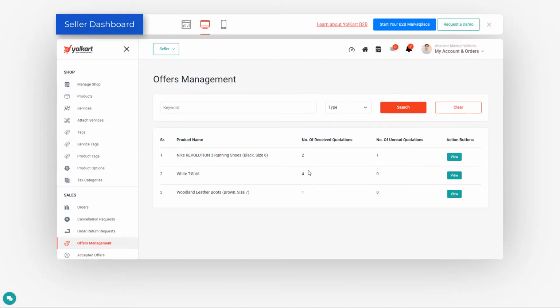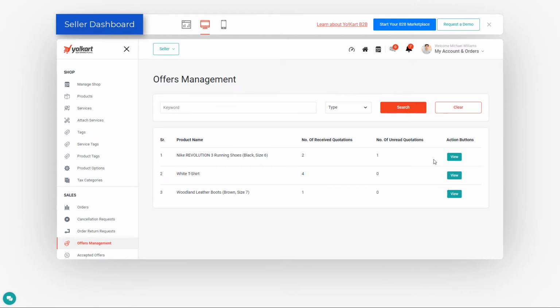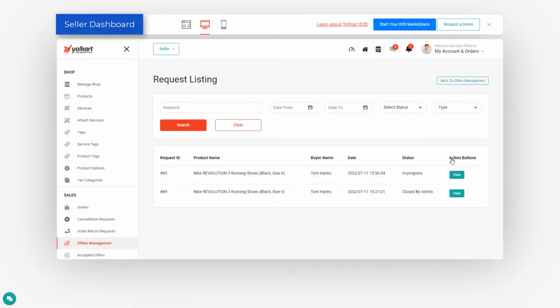All the offers that have been submitted since the beginning of the business are listed under this module. This is the request that was just submitted by the customer. Kindly note that the entry has the value 1 for the number of unread quotations column. This means that the offer has not been read yet. Click on View to visit the request listing page.